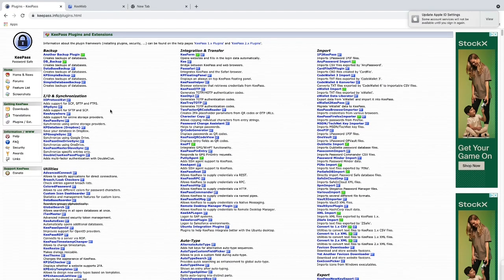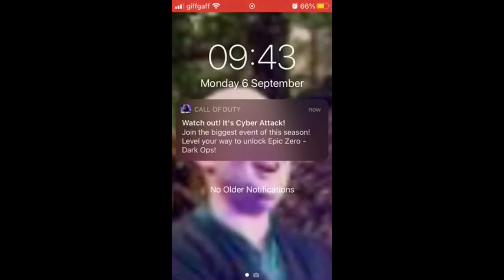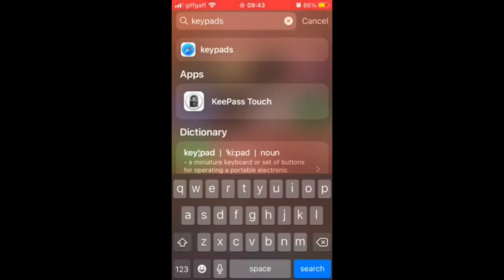There's also a phone version of these, if I can show you now. Oh god, wow, Call of Duty, I got a notification. Watch out, it's a cyber attack. That's ironic, I hope not. Here we have KeePass Touch. Let's click on that. It says enter your PIN. Enter my PIN. I'm going to change that after this. Then we've got my name, .kdbx.